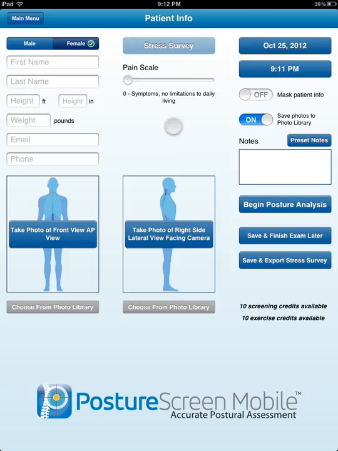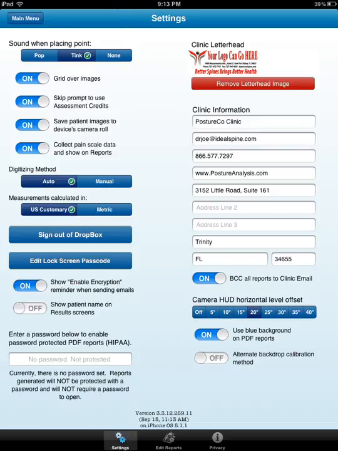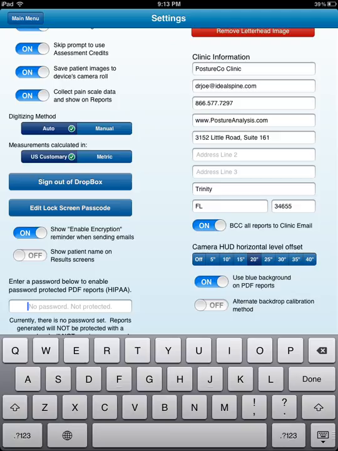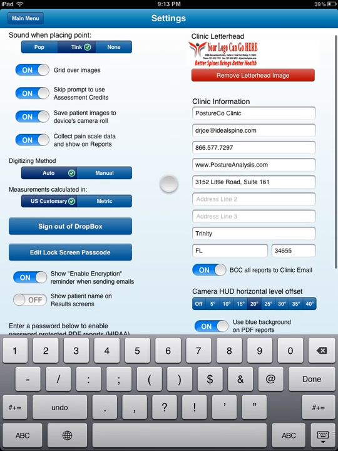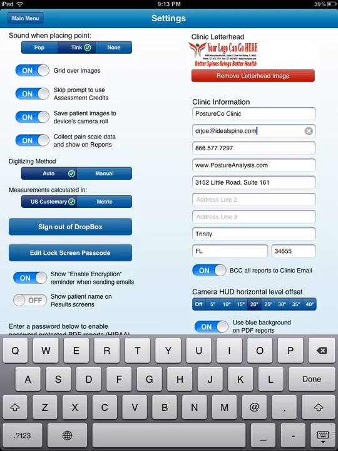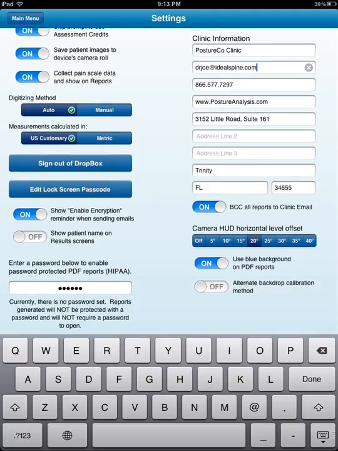You notice right here there's a space. Well, that space is for turning on the password, and that's done in the settings, which I just went to. Notice that there's a little space right here. This is the place that you're going to put in the password that is the main office password that can open up any of the patient's email documents. So I'm going to put CBP123. Okay? So now, when those get emailed, blind carbon copy to that address, because I have the blind carbon copy turned on, I could use that password right there to open up any patient's PDF document.